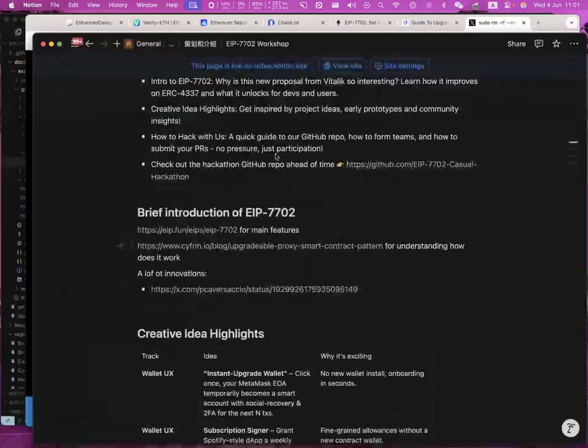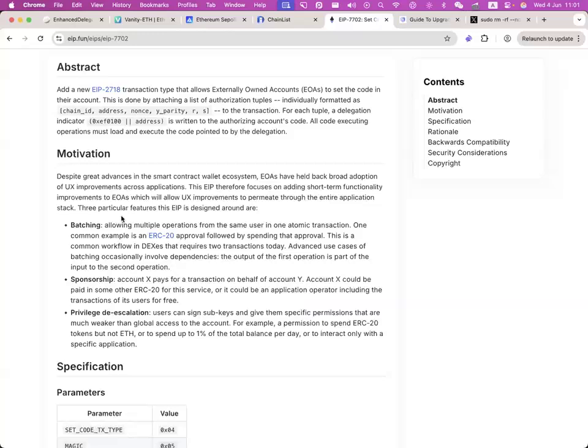This is a new EIP, just upgraded with the Pectra upgrade, and now we can use it on mainnet. And because we're gonna have a very detailed deep dive presentation later on the open day, I'm gonna just briefly introduce it.